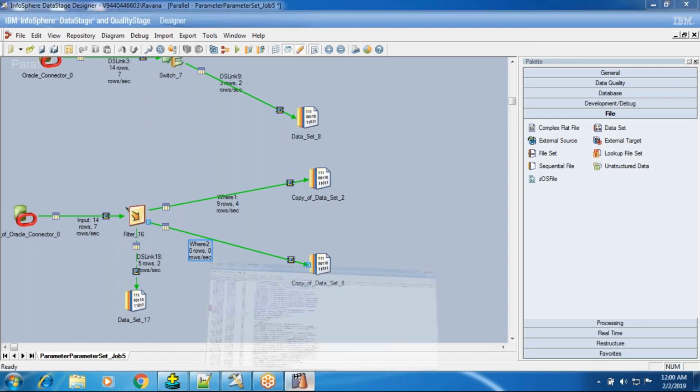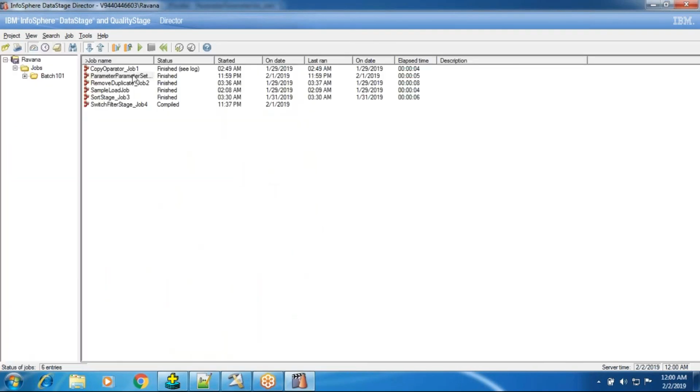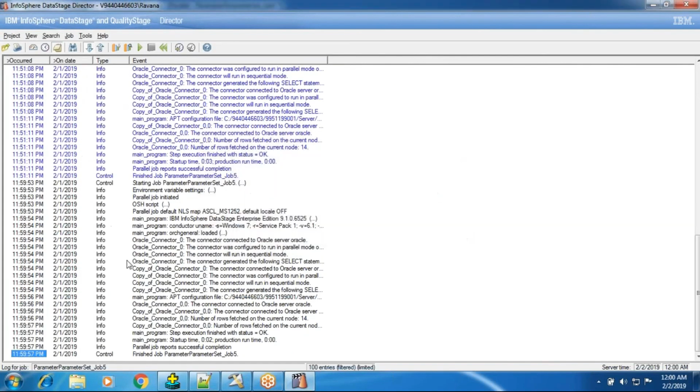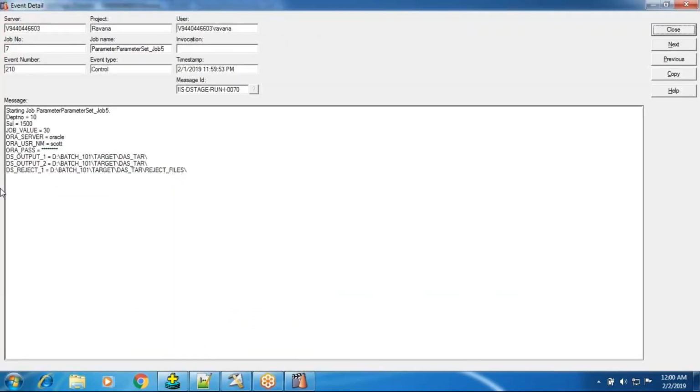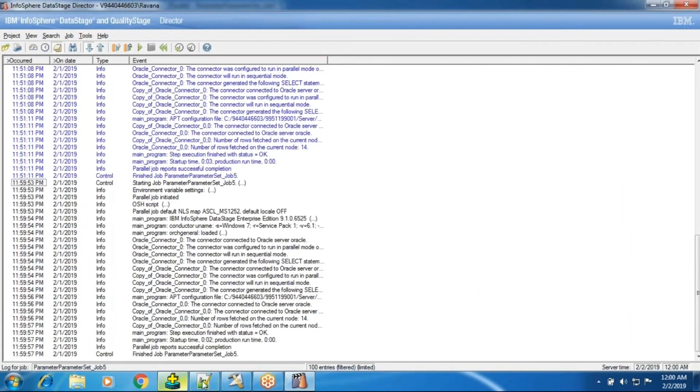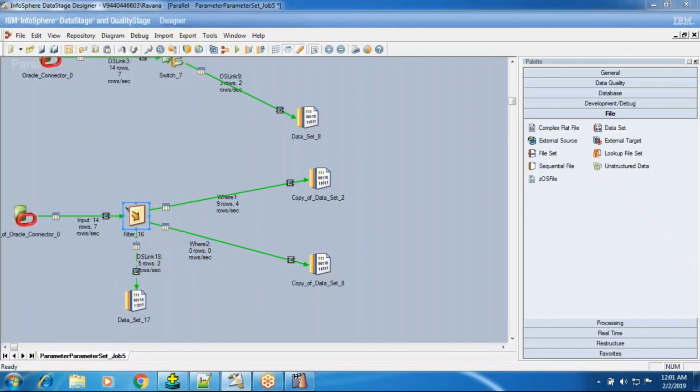To check them, go to the director, open the job which you ran, and the latest run will be in black color. Control double click and you can see the values you provided. Here I have given the job value, but unfortunately I gave 30. This is wrong, right? That is the reason I got zero records. So you can see the values you provided in such a way.